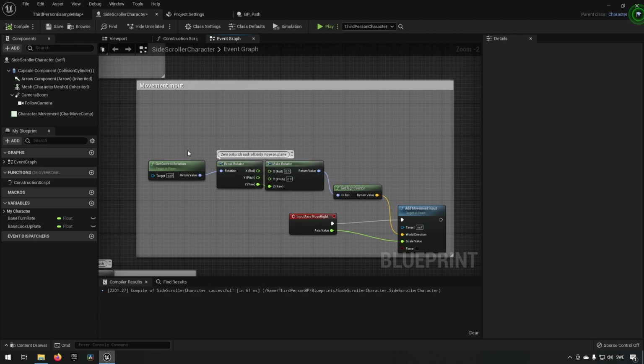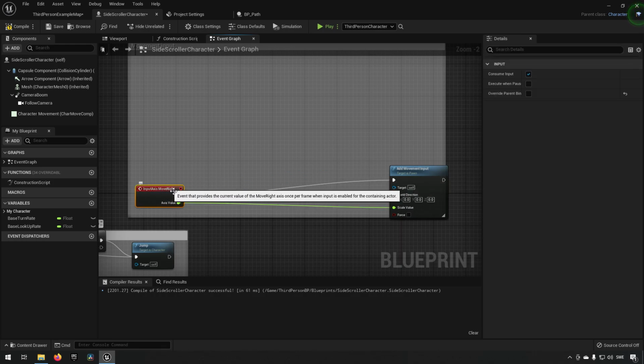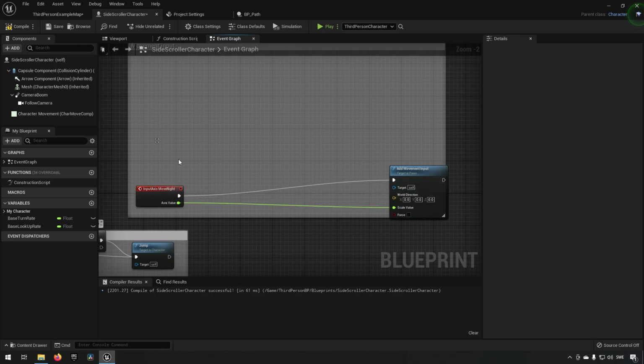Next part is this character uses the camera to decide which direction to walk for its right vector and stuff like that. So we can cut all of this out as well, because we're not actually interested in that. We're going to be creating something different for that. So this is the first part, to have this just available as our input.